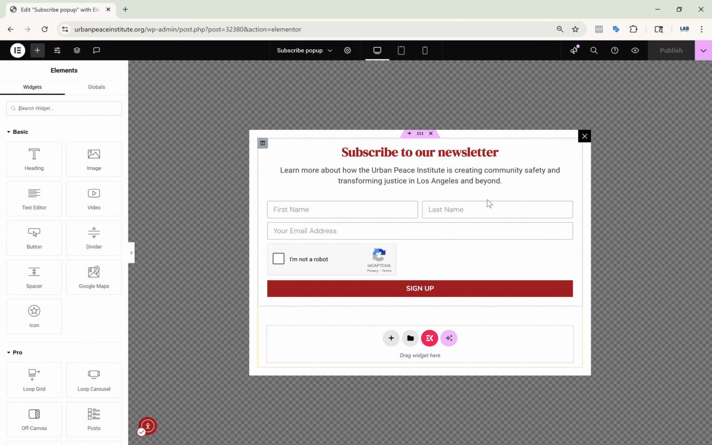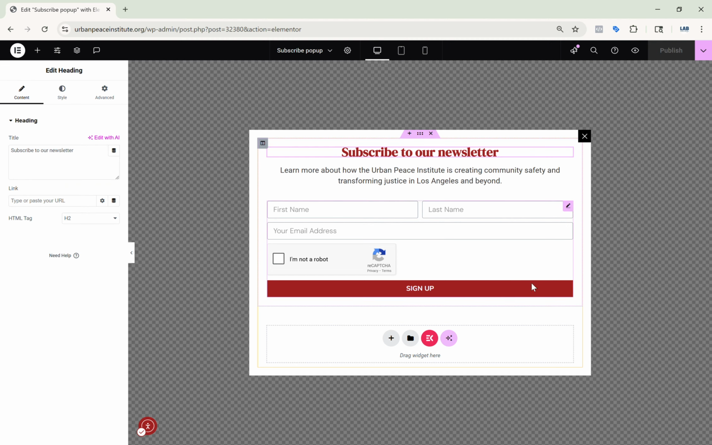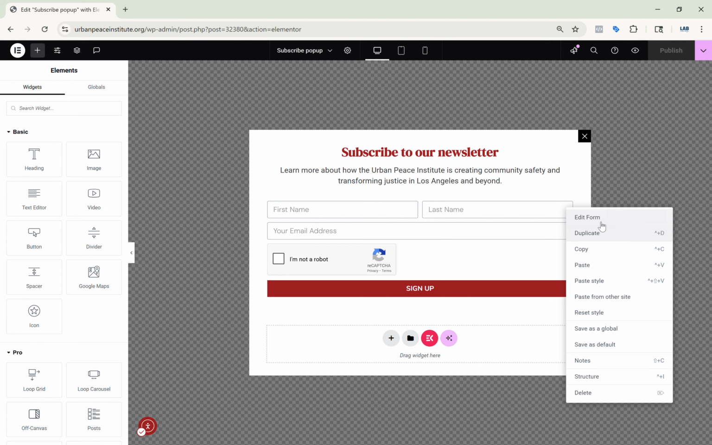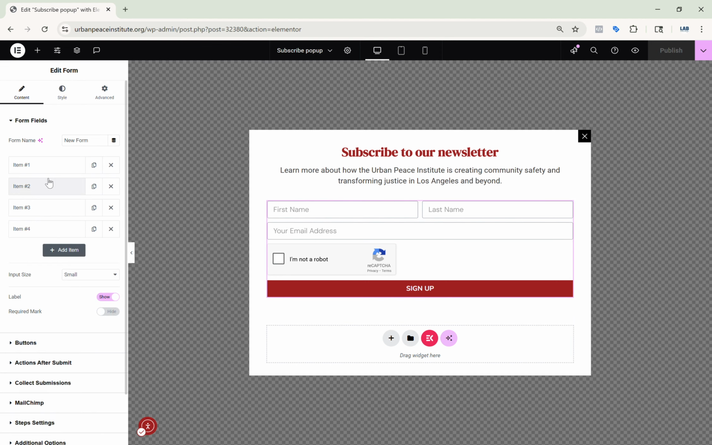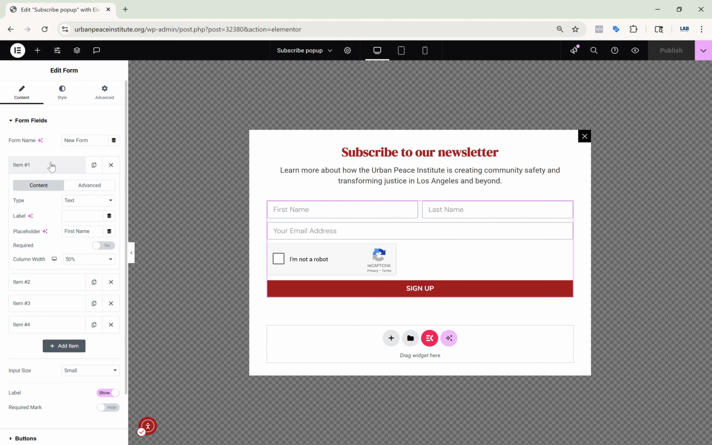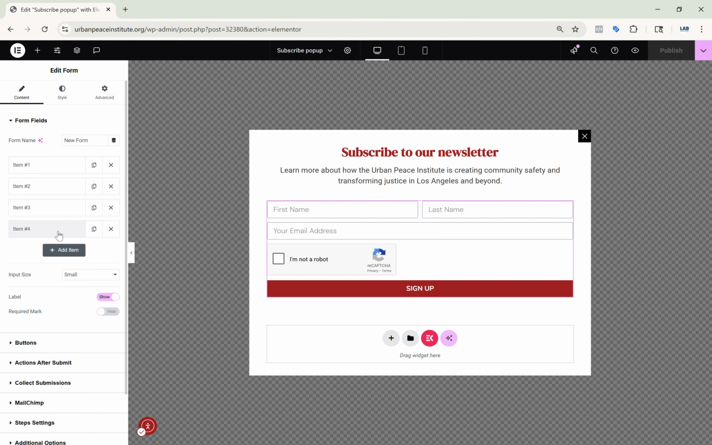Okay, so now that we're in here, this is the template that I created. Just a simple subscribe. I basically grabbed the messaging from the other pages. You'll see I just grabbed the exact same form, the same form that we're using on the home page. So if you click on edit form, you can see the options here. So this is the basic, add your name, last name, email. This is the reCAPTCHA form.